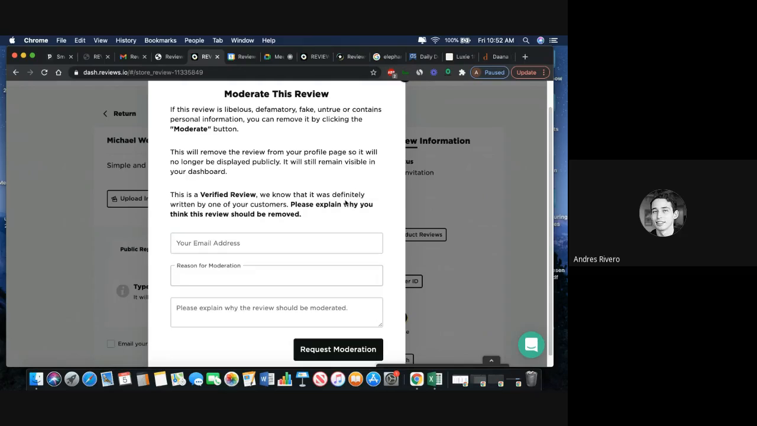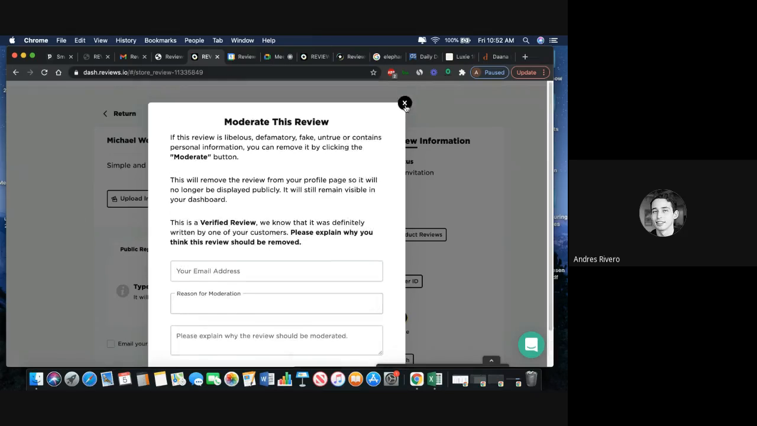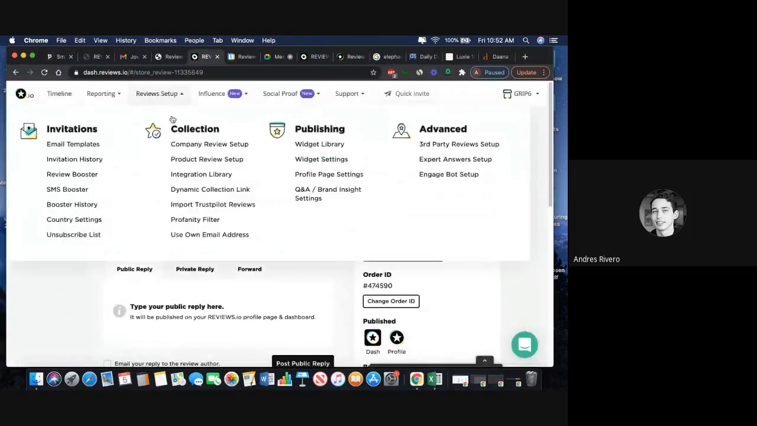By default, we have profanity filters set in place to filter out any profane reviews. There actually is also a profanity filter that you can set up yourself directly here if you want to exclude specific keywords from being mentioned in your reviews.